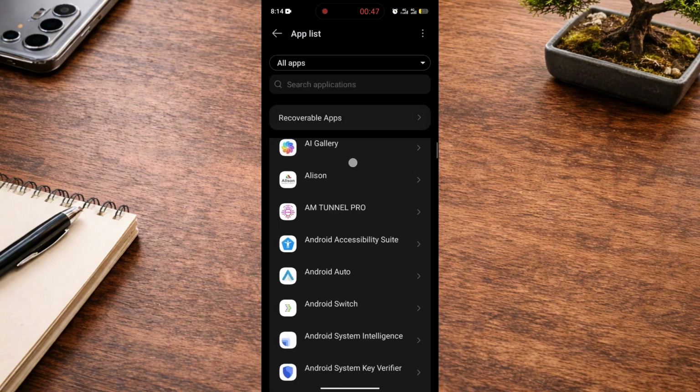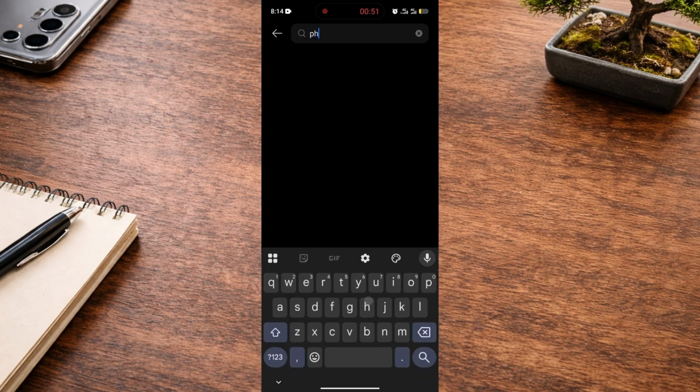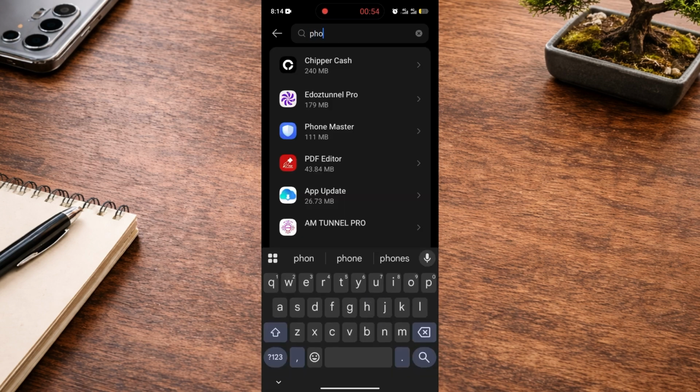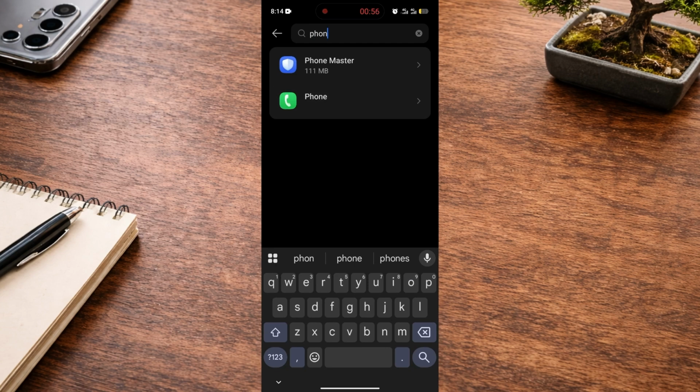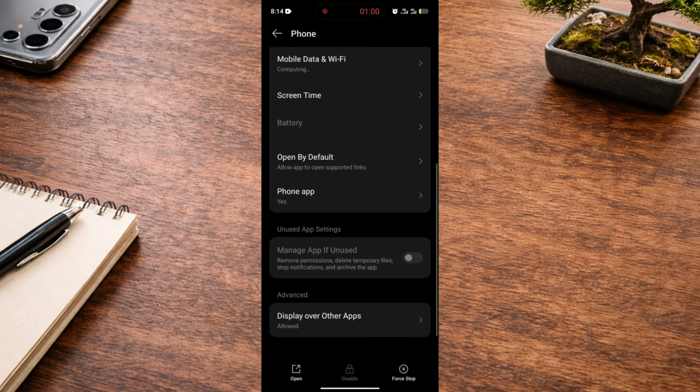Once it's done loading, come to the search bar over here, then search for your phone. Okay, search for the phone, then tap on it. Remember, the phone is a system application, so you have to check out its permissions.